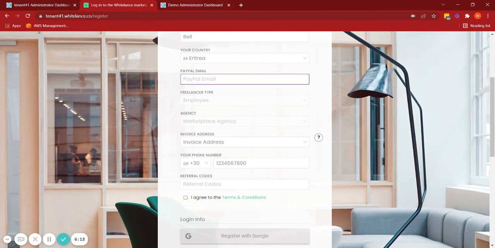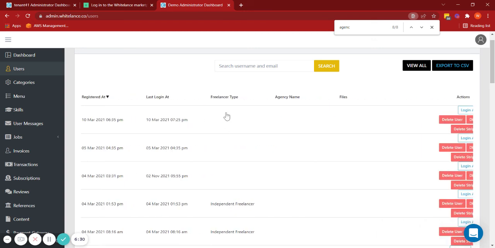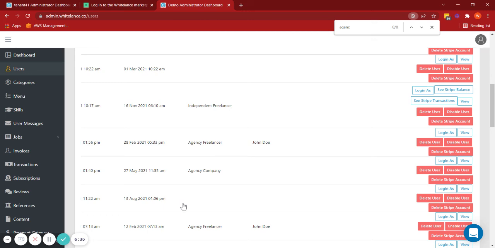Of course, you can check what type of freelancer all of your users have registered as within the user menu tab of your admin dashboard. So here you can see registered as customers or freelancers, and then the freelancer type is independent freelancer, agency company, etc.